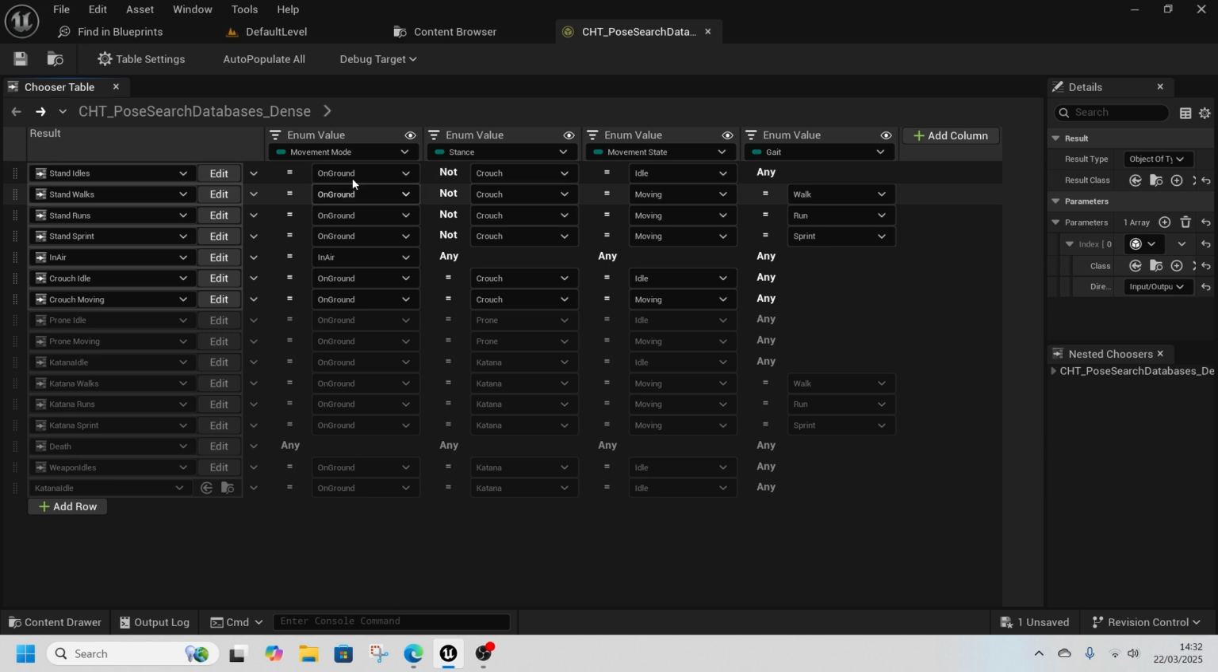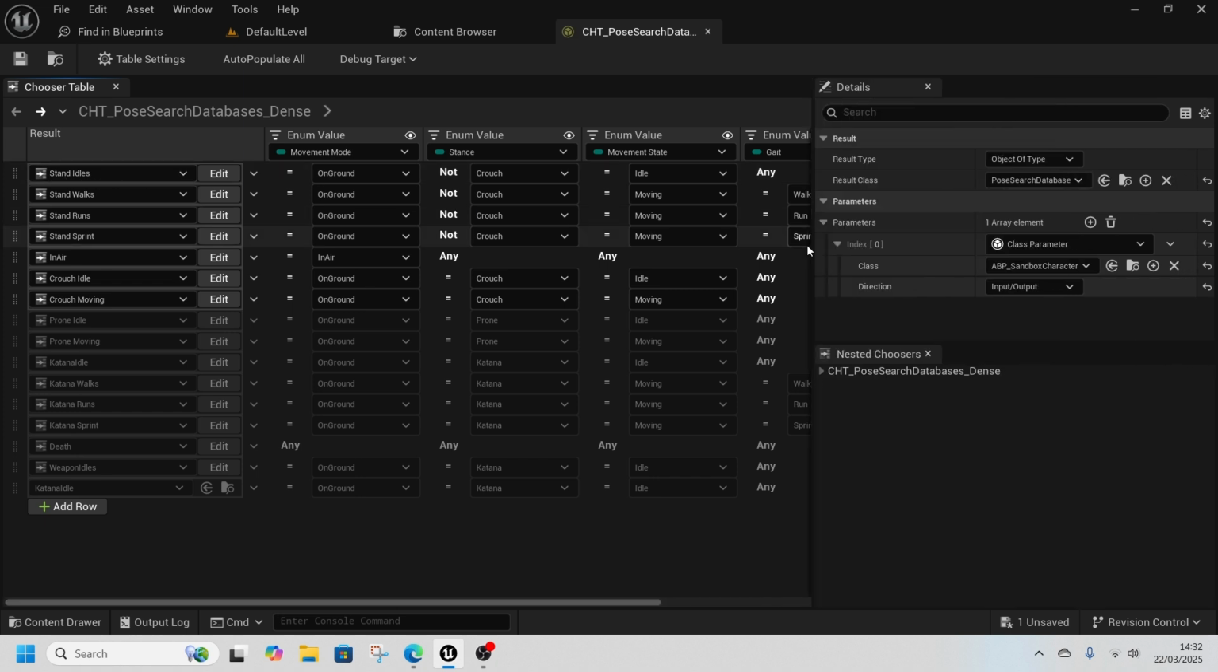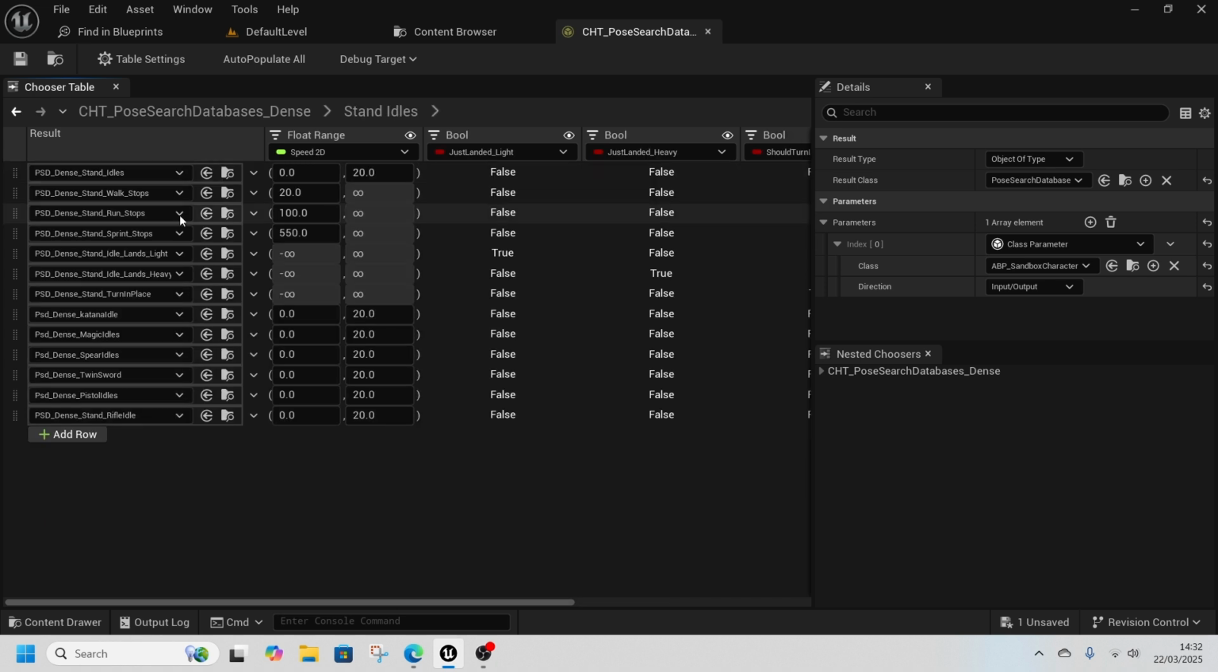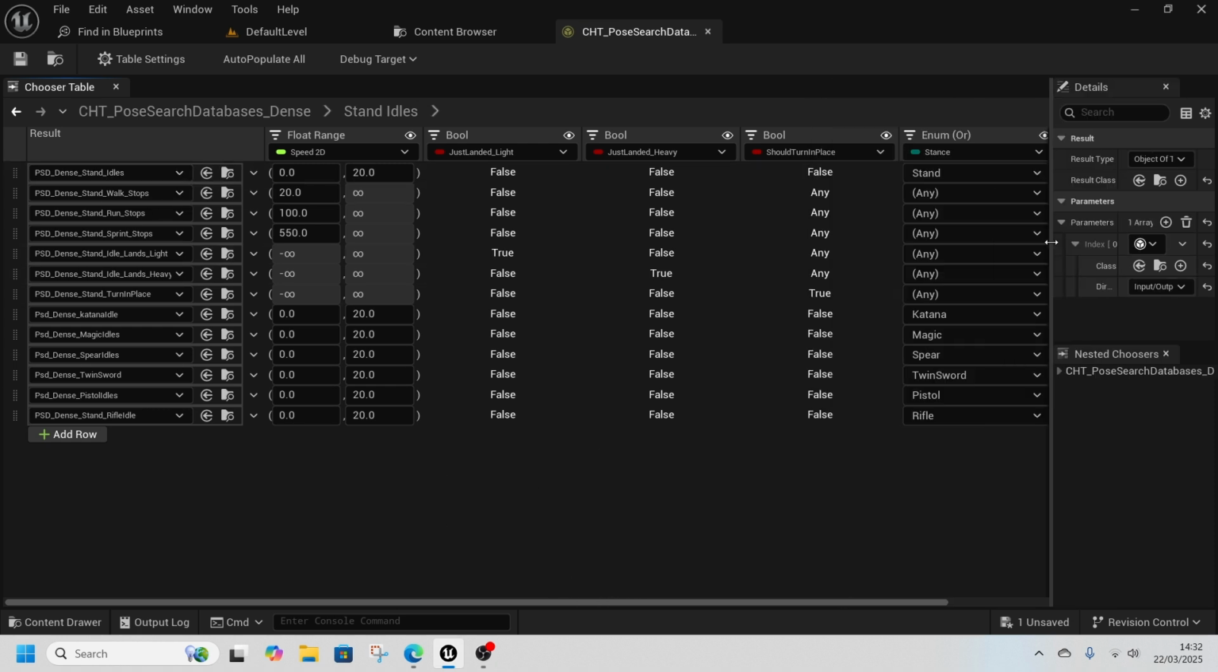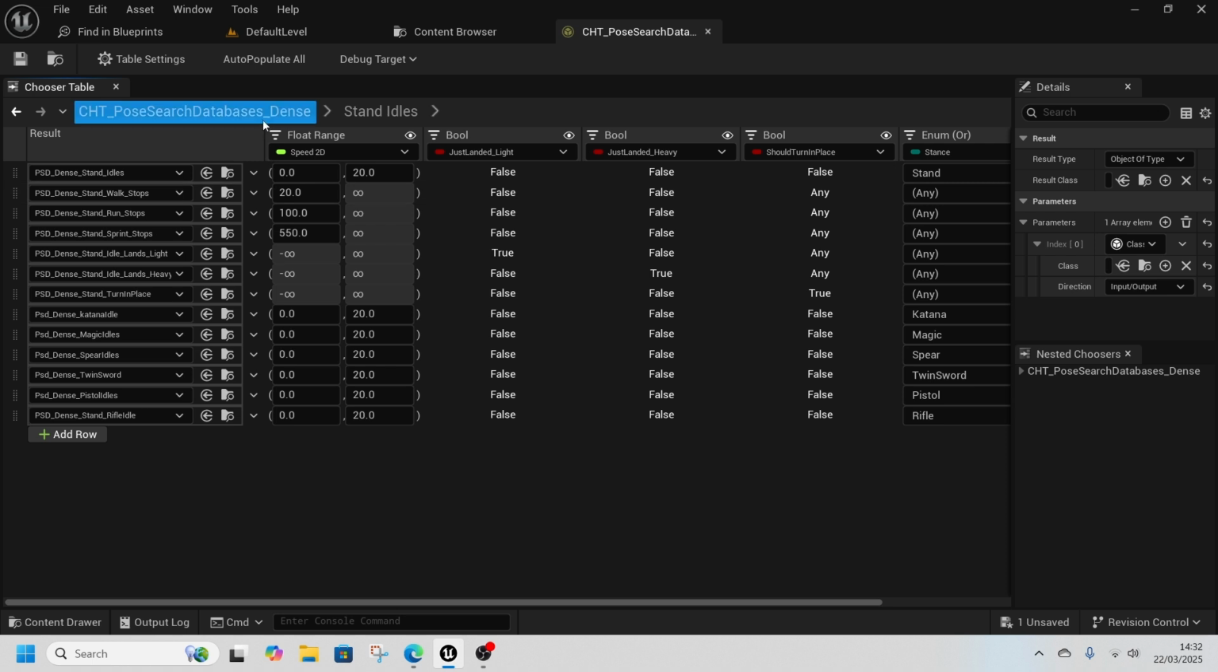So this chooser table is the bit that runs the whole thing. It chooses from all of these other choosers, so everything's a nested chooser, and it outputs this post search database. So that's the bit that ends right at the end. So even if we go through stand idle, we've got all these PSDs, and that's the bit that outputs all the stuff. And I'll talk a little bit about how that works, but I just want to stick on choosers for a sec.